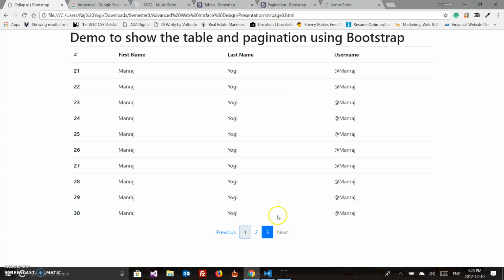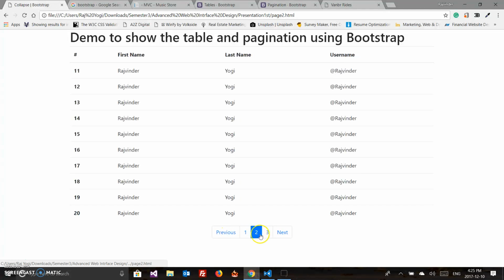So basically pagination is used to show multiple data on different links. So yeah, that's it for my presentation.